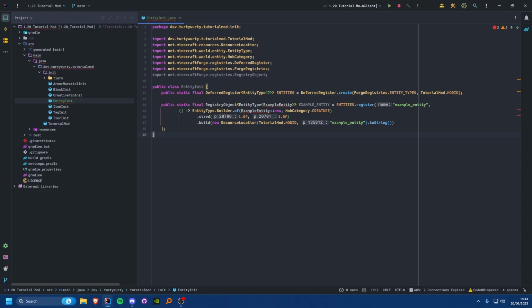And that's the same with most things we register. When we're registering items and blocks, it's pretty much exactly the same. We're not registering the actual instance of the block or the actual instance of the item. We're registering the information to create a new in-game item or block. And yeah, that is the same for most of the registries that we create using deferred registers.